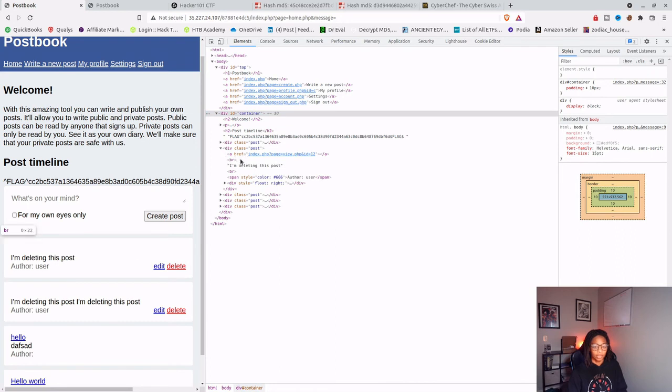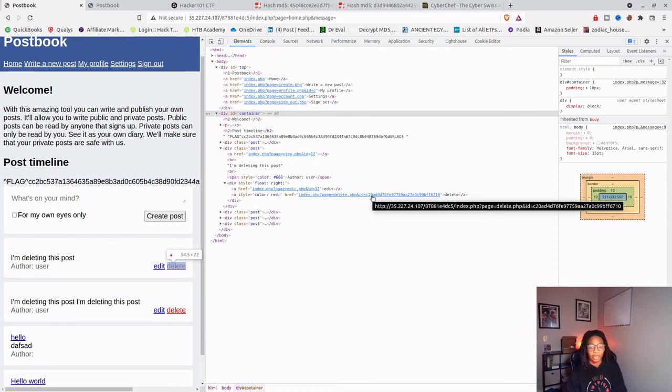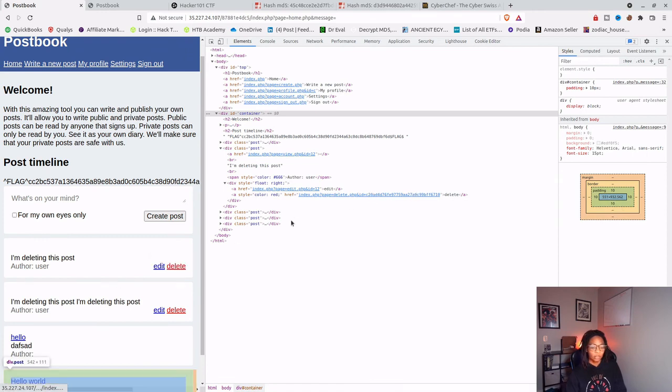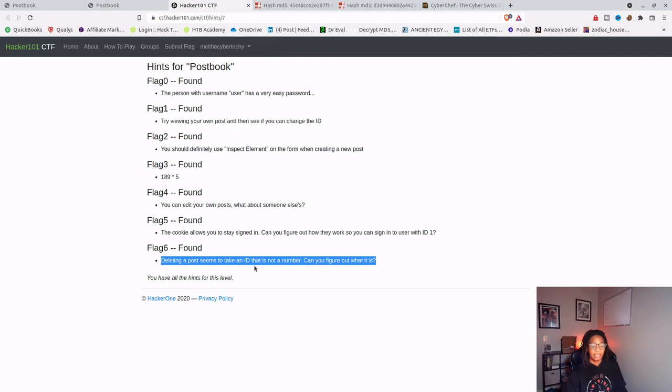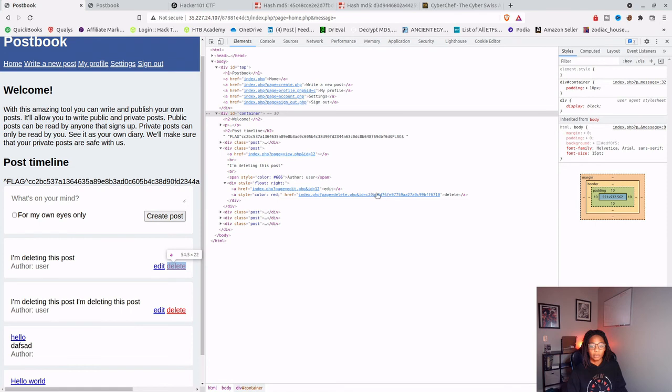All right, so here we see the href. This has ID 12. If I go down a little bit deeper, I can see that we have the edit.php and ID. And then if I hop down one more, I see we have delete.php. And then there's an ID here. Boom. So that's correlated to this. So what we want to do is, as the thing says, let's go back. It says deleting a post seems to take an ID, but it's not a number. What is it? So this is what it's talking about.